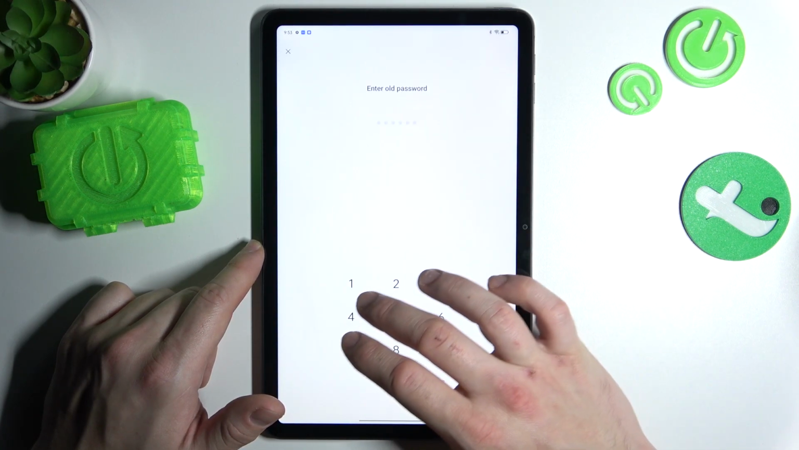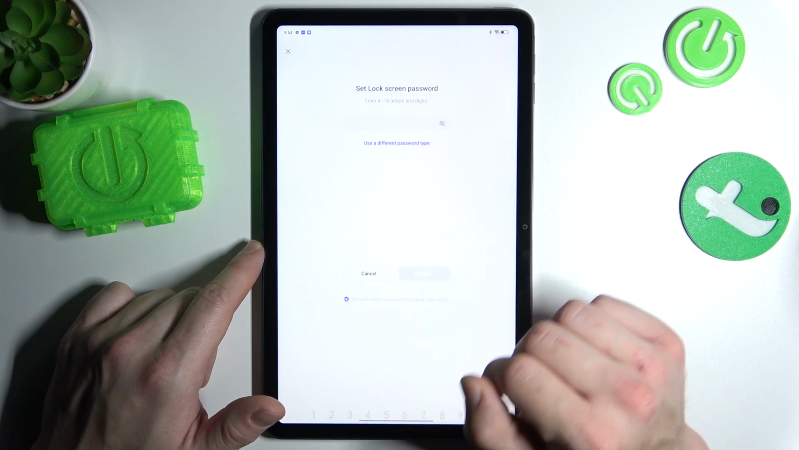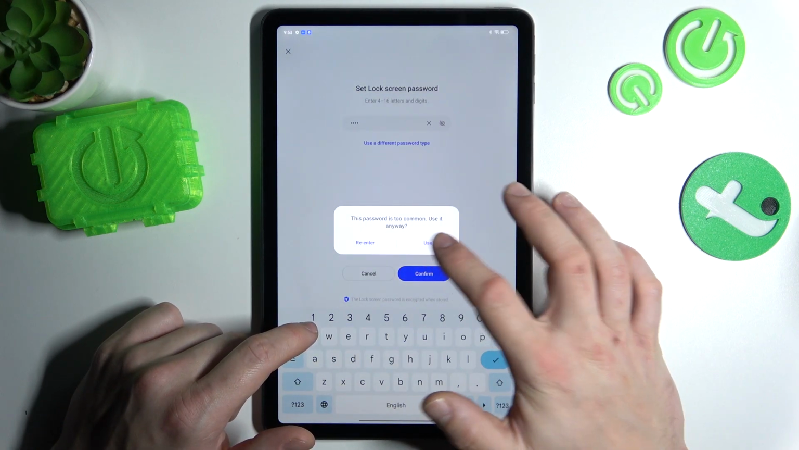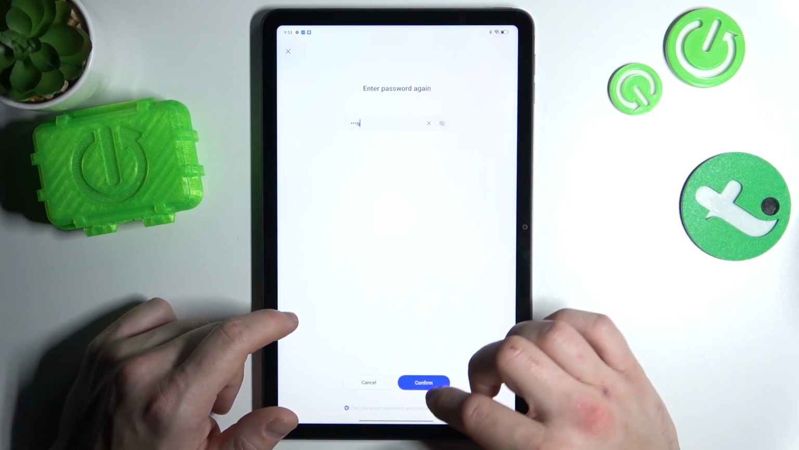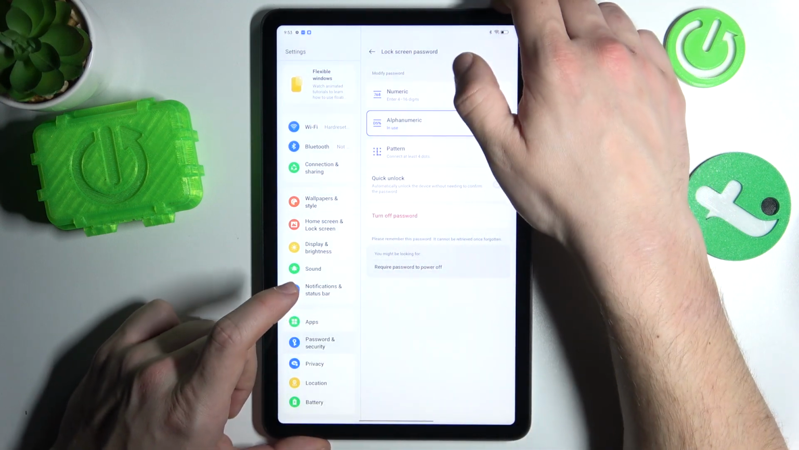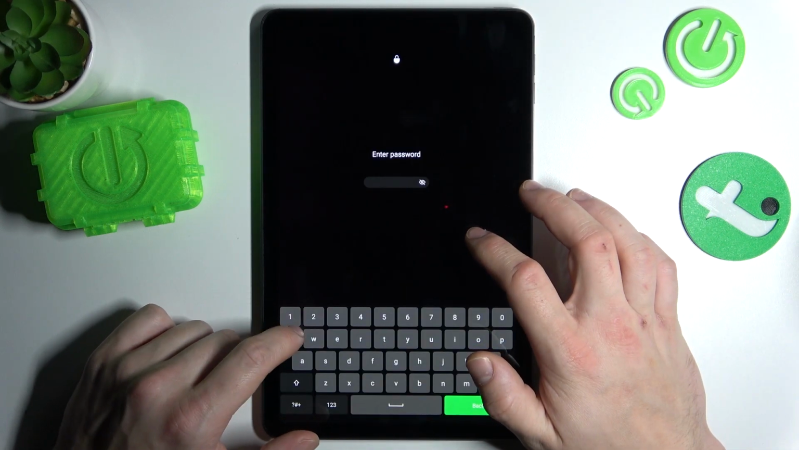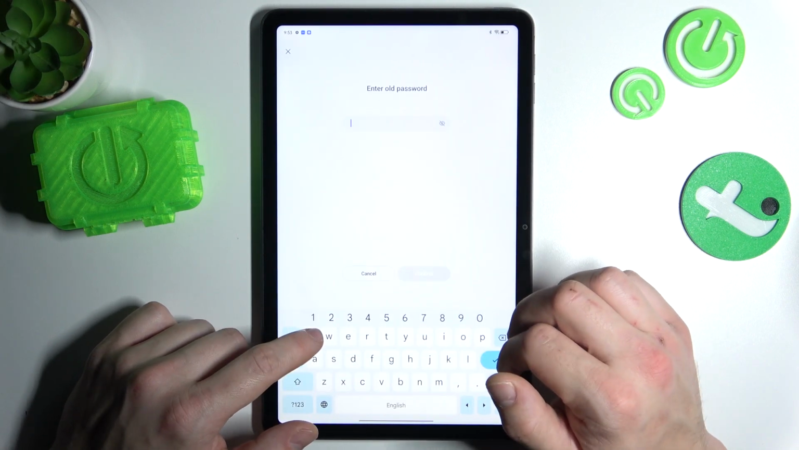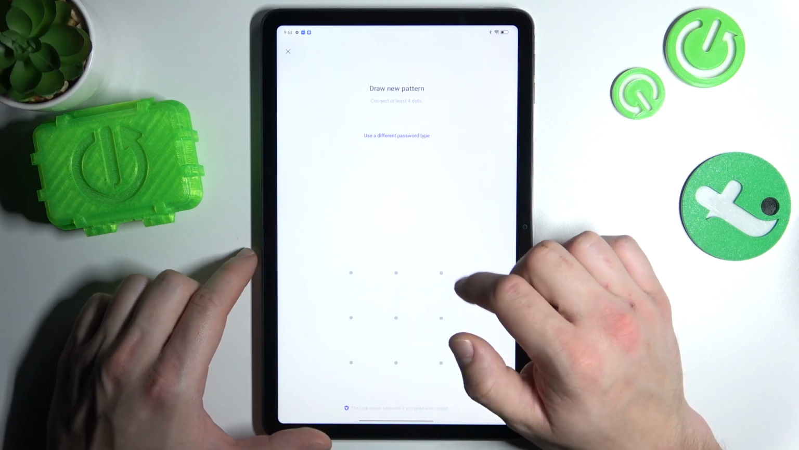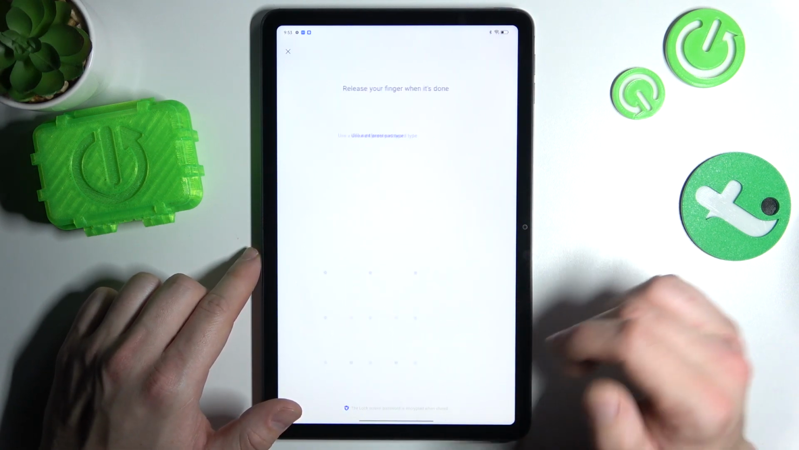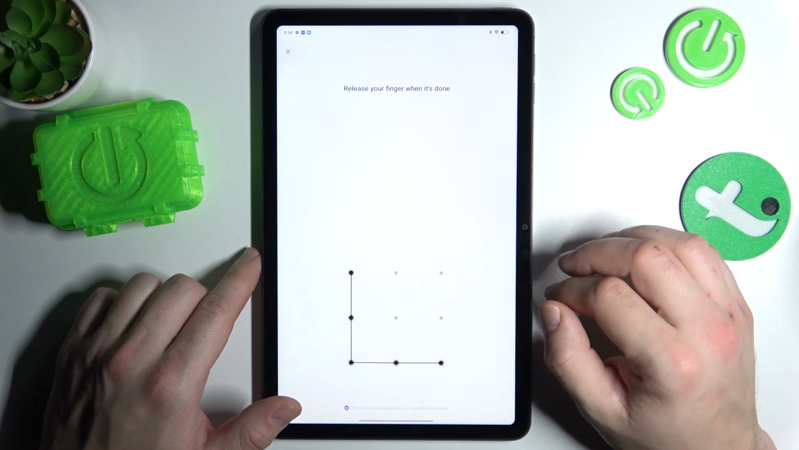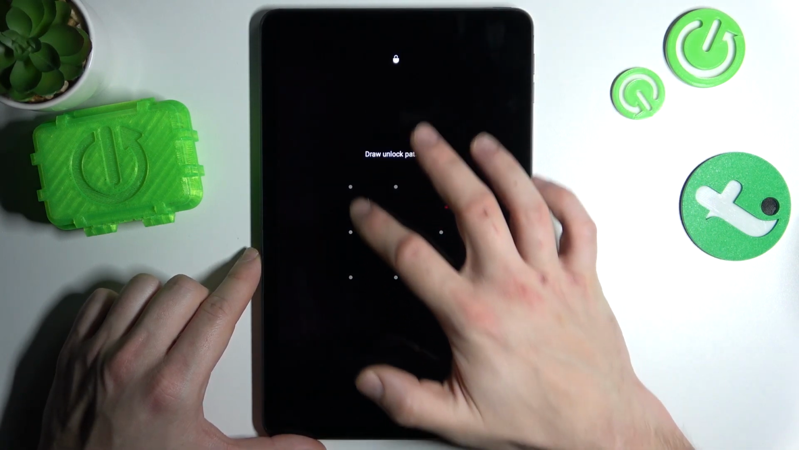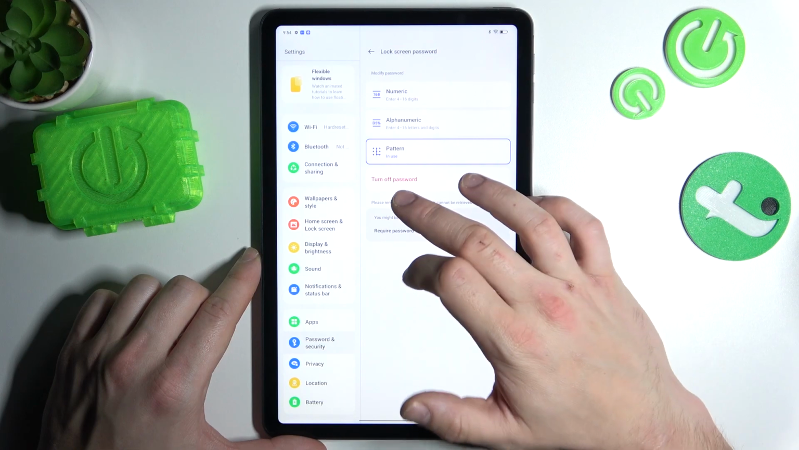Next, let's go to alphanumeric. Enter 4 to 16 letters and digits. In the end, let's go to pattern, and to create pattern you have to connect at least 4 dots. You can also turn off the password.